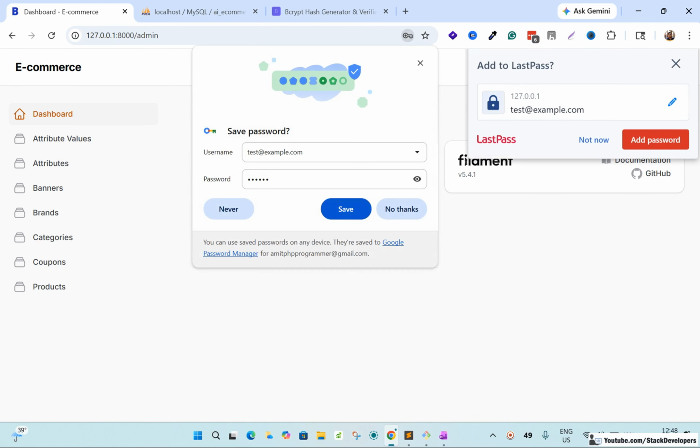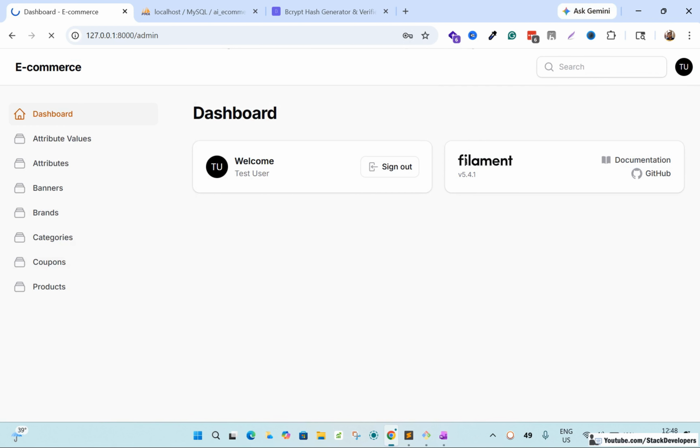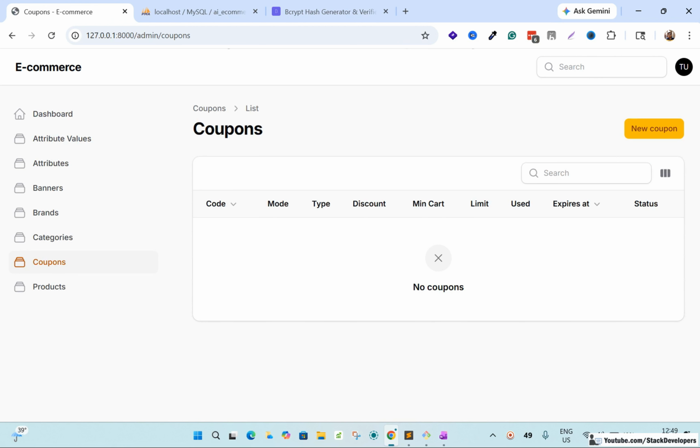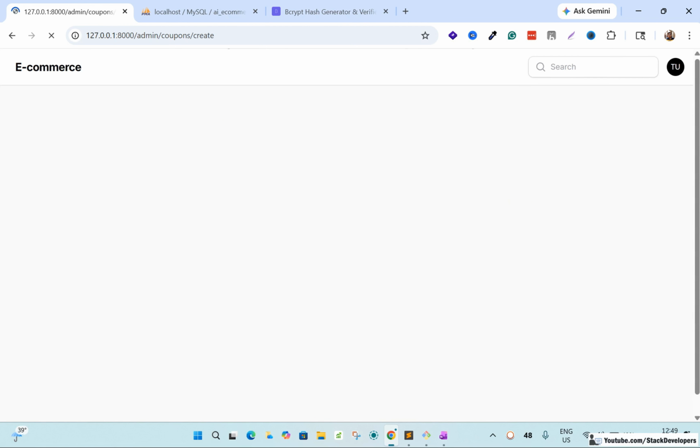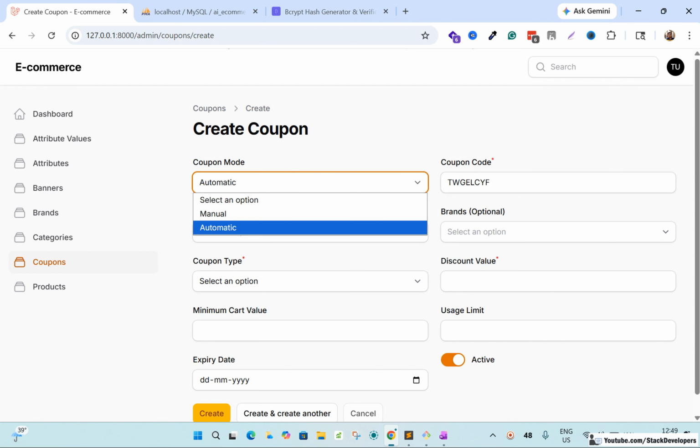You can see, and I'm going to click on the coupons module, the coupons link on the left sidebar. Now we will click on new coupon, and here you can see the coupon mode, manual or automatic. By default it will come as manual, and you can update any coupon. Okay, and you can select automatic if you want this coupon automatic. So here, manual or automatic.